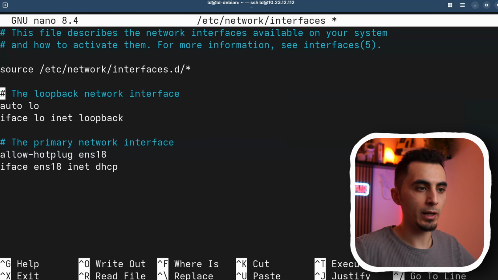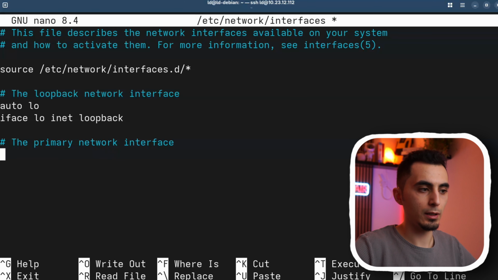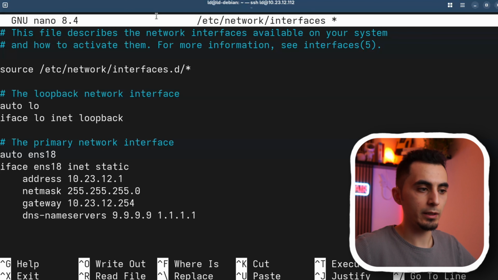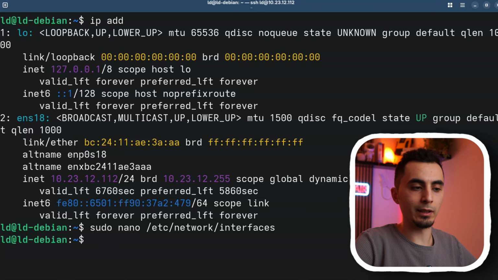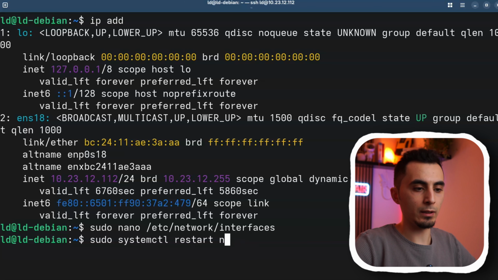Alright, here we have the loopback network interface. We don't have to do anything with this. And this is the primary interface. So delete both lines and paste this bad boy. Here we are defining the name of the interface and we are setting it to static, so no DHCP client, its IP address, the network mask, its default gateway, and the DNS name server or servers. So type Ctrl-O to save and Ctrl-X to exit. And restart the network configuration. Just type sudo systemctl restart networking.